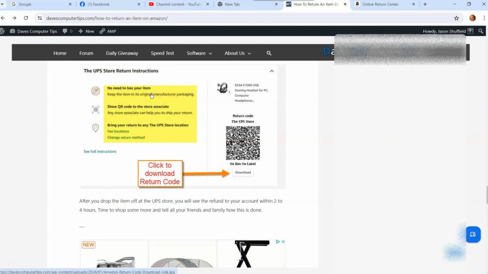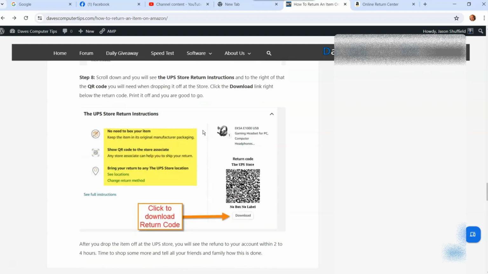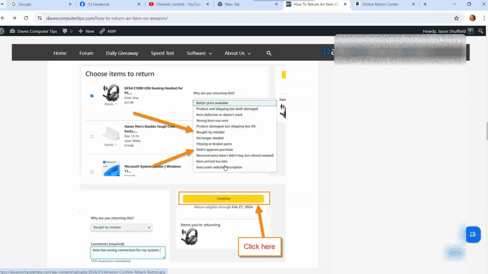And if it's another option you chose, it will give you all the instructions again here, and they'll give you whatever label you need if you need it. If you are shipping it, it'll give you a label to print to put on the box. It's pretty straightforward if you just follow the steps. Once it's done, you'll get a return, and then you'll get your credit back. So that is how easy it is to do an Amazon return.